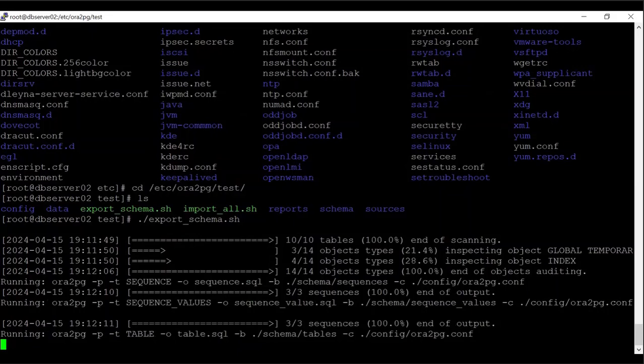Now it is scanning tables, types, sequences, synonyms, all the stuff, whatever we have. If you see, it is generating in the schema folder, which is present in our project folder, which we have created just now. Inside the project we have all these folders. It automatically generates them dynamically.